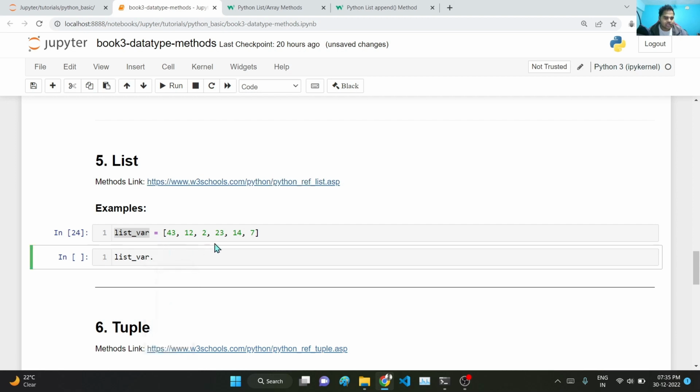Append adds an element to the end of the existing list. So list var dot append, and append takes exactly one item. If you want to pass 2 or 3 or more items, you have to make a list or a tuple of them, that is, create one data object and then append. If you want to append one item, you can do that, for example, if I want to append 100.